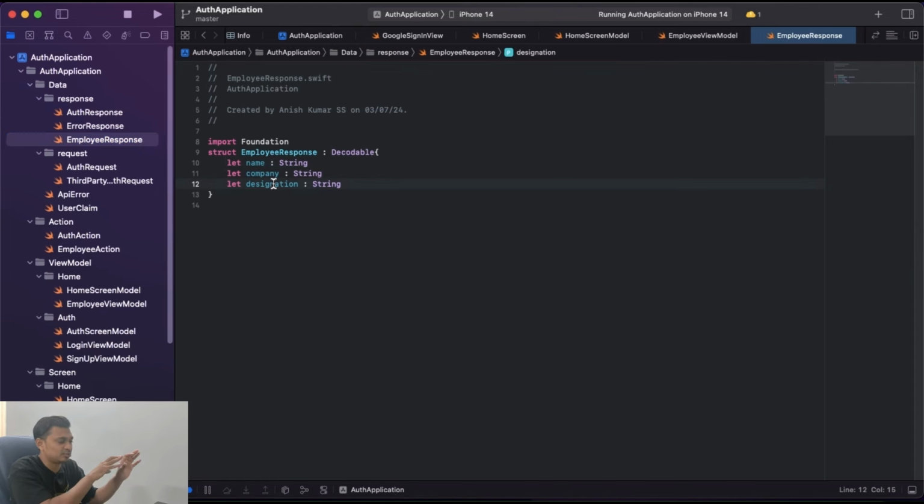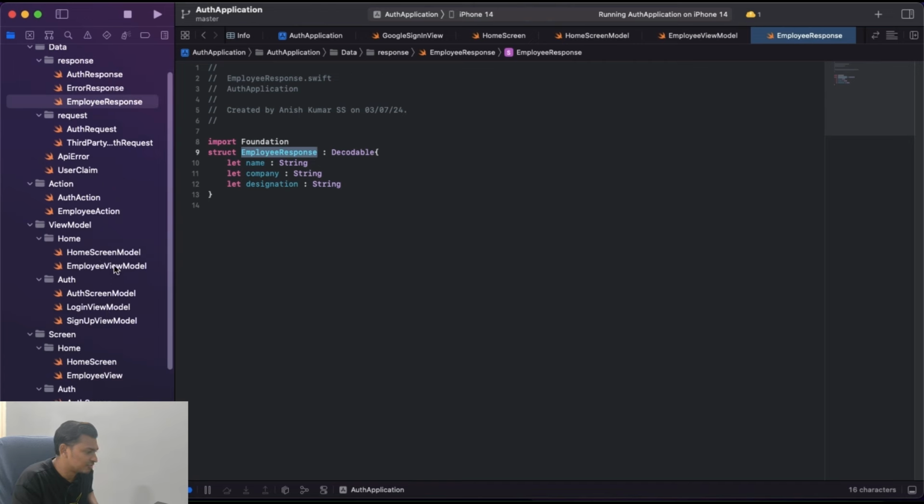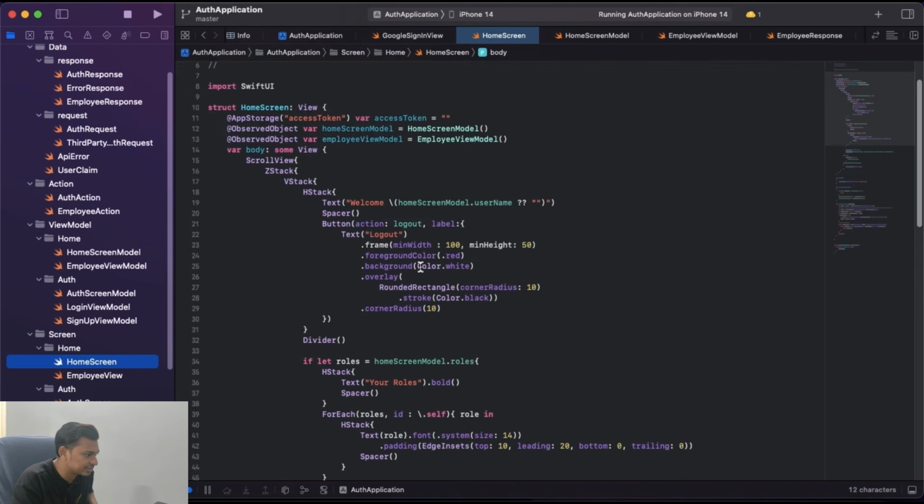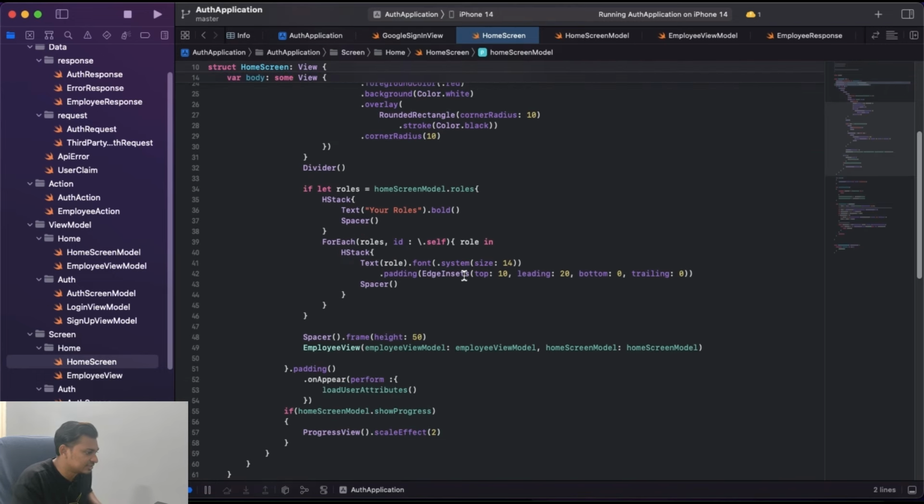So it contains the name, company and designation. In the wireframe, it shows these three headers: name, company and designation. That is given here, and since it is a response from the backend, we are making it Decodable so that we can decode this JSON string to the employee response object. That's what we are defining here, and we are passing it here. We are instantiating it as an observed object. You should now know what an observed object is, as that's already explained in the auth screen.